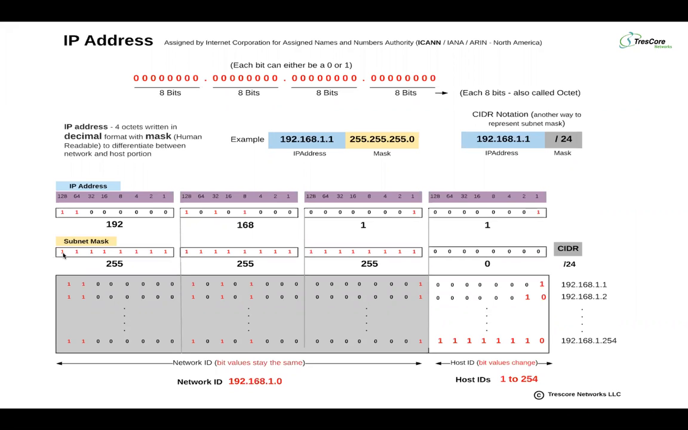So 1 and 1 will give you 1. 1 and 1 again will give you 1, right? So everything else that is not 1 and 1 is going to give you 0, right? So if you keep going, here the subnet mask is 0, 0, 0, 0, 0, right? So no matter what you have here, whether it's 1, 0, anything, it's always going to be 0. The value is going to end up being 0, right?